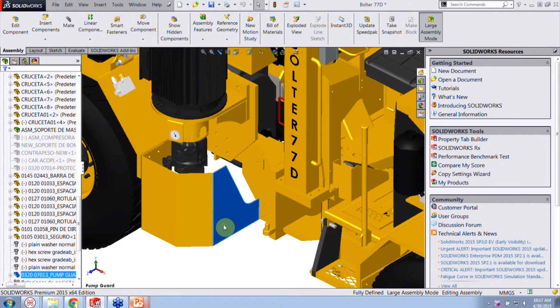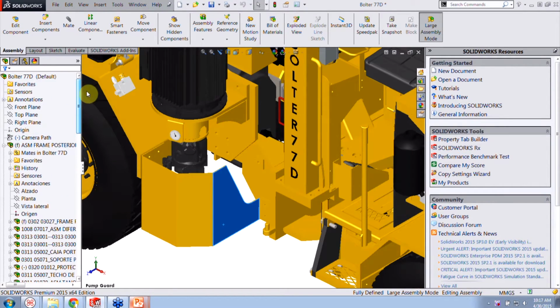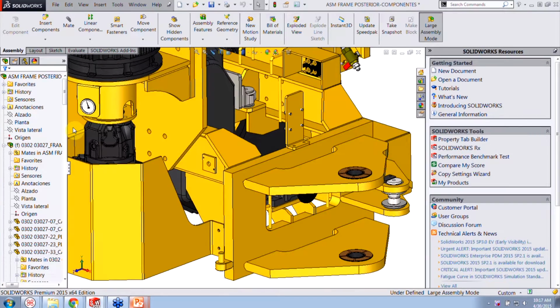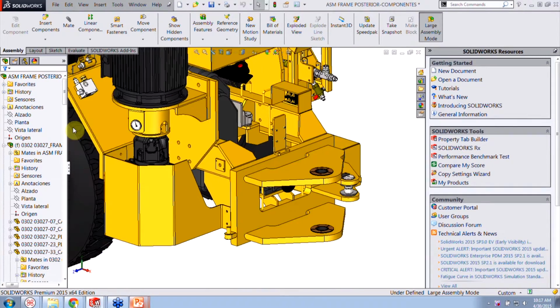What I want to focus on specifically is a pump guard, and it's going to be this guy here, okay? I want to scroll up and find that assembly that I want to work with, which is this one. I'm going to open this up.